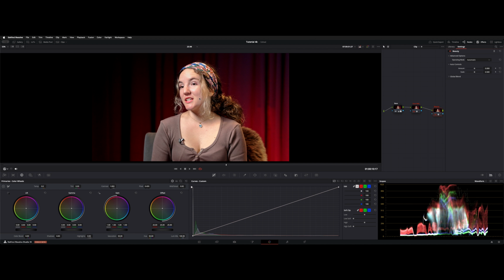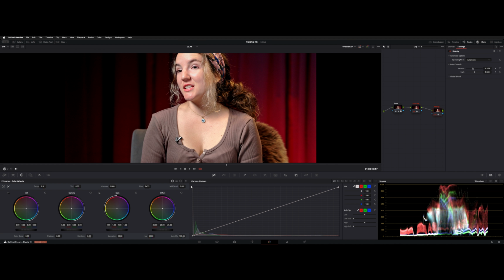So let's zoom in here and let's just change the amount. You're going to see an overall softening here. So it almost smooths out skin texture. And then there's scale, which lets you go a little bit wider. And you could see if you watch the waveform, it does have quite an effect as it readjusts to interpolate. This one does have a global blend.